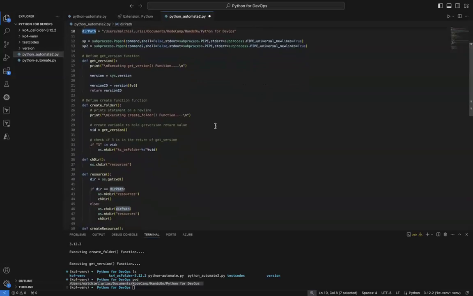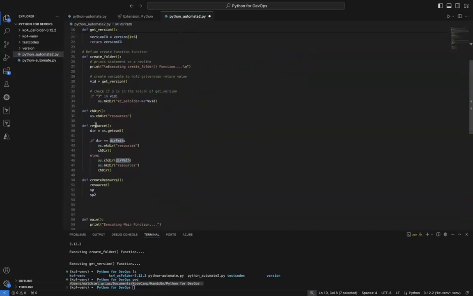Sorry, I made you lose your thoughts. So there'll be a comparison between the values in the two variables. If they are the same, it will execute the next line, which should return a boolean, true or false. If it is true, it should execute the next line and create a directory named resources inside the current working directory.